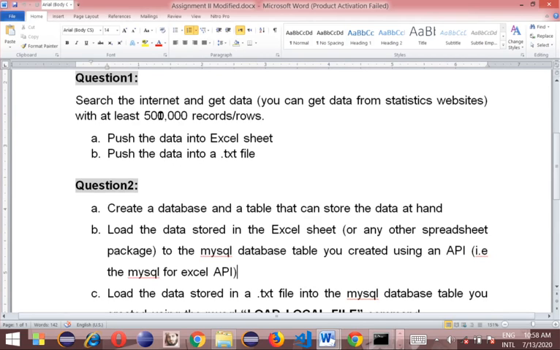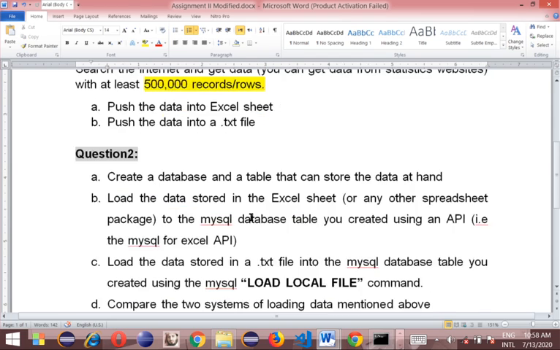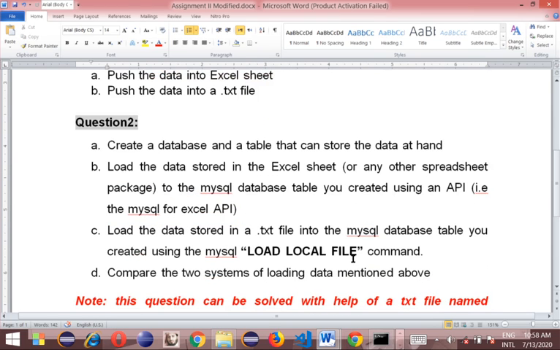You were asked to search the internet and get data, up to 500,000 records. And then we ask you to push it into Excel and put some into a TXT file. So from Excel you can save to TXT, or from TXT you can store into Excel, if you know how to do these operations. And after you do that, we ask you to create a database that tallies with the data you have at hand, and then we ask you to load from Excel. And the second question, number C, says you should load from the TXT file.